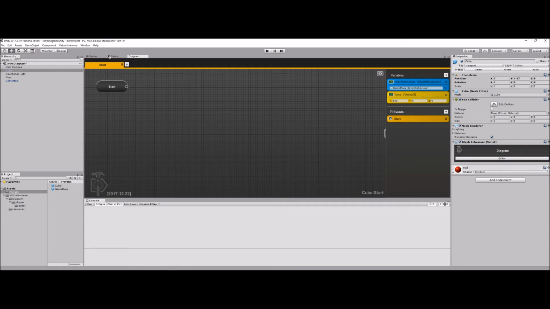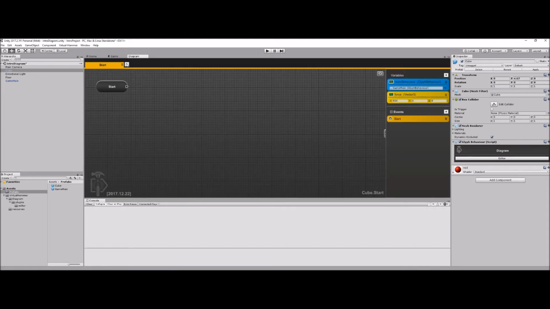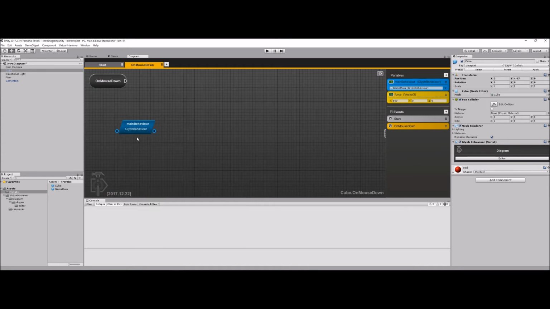My game design, remember, was when I click on this cube, I want to add to my score. So with the cube selected, I'm going to add a new event, on mouse down. This is an event that Unity calls that knows if I click on this with the mouse, if I press down on the mouse, it's going to fire off this event. And what I want to do when it fires off this event is get the variable main behavior, and it knows its variable types because I filled them in, and the only reason I filled in from the prefab is so that I know the variable types in here.